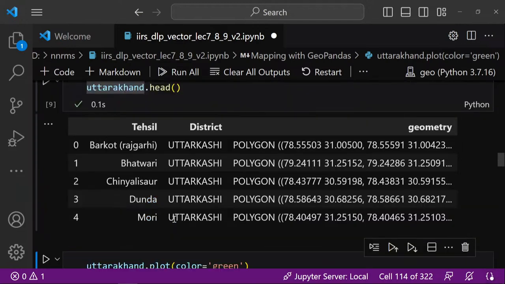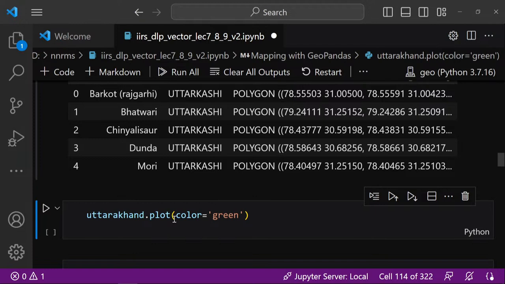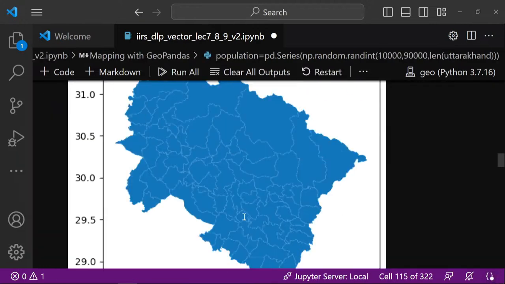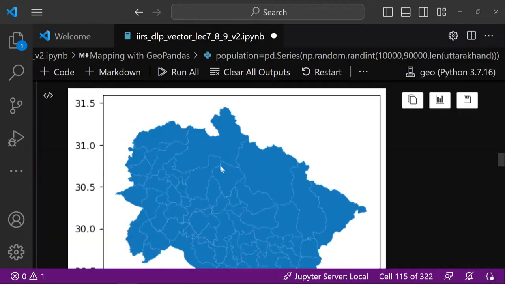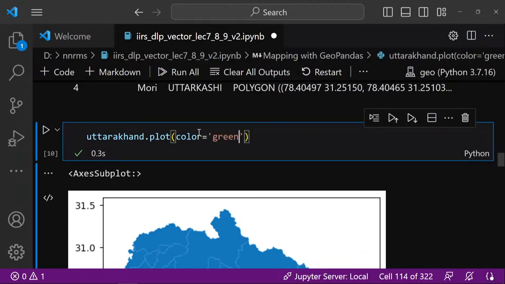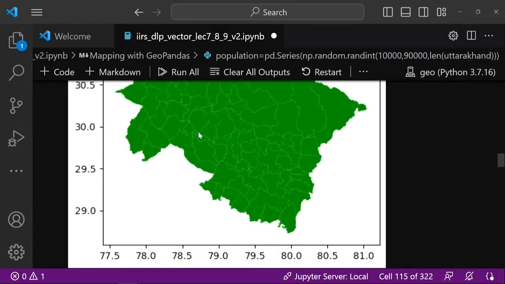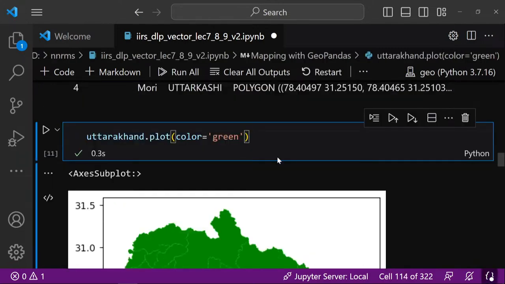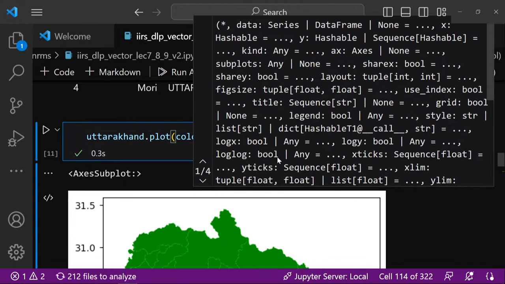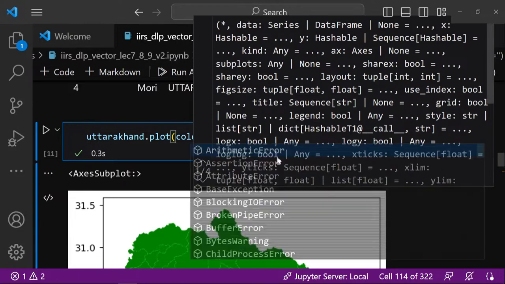Now if I want to visualize how this data looks, or plot it, I can directly call the function plot. Directly calling GeoDataFrame.plot, the plot gets displayed on my screen. Now suppose I want to change the colors of this plot. Instead of blue, if I want the fill color to be green, I can pass the color green. Then I can change the colors of edges also. If I want to change the colors of edges, I can say edge color red.